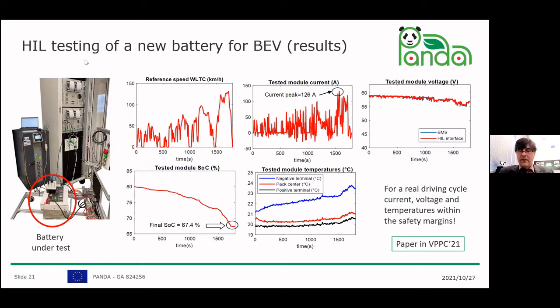And for that driving cycle, we can see that we have the right performance, but we keep in the safety margin without too big currents, too high temperature and so on. I didn't indicate that previously, but most of the results I presented are presented in the VPPC and specifically in the common special station.